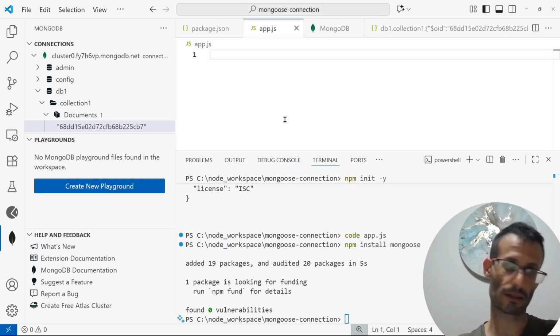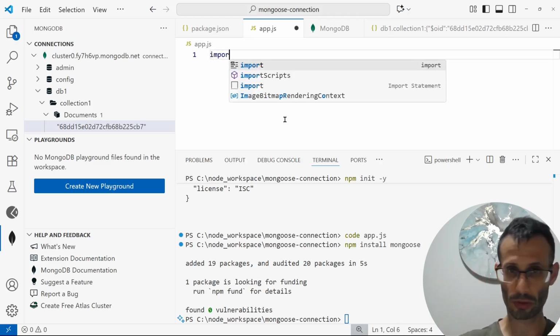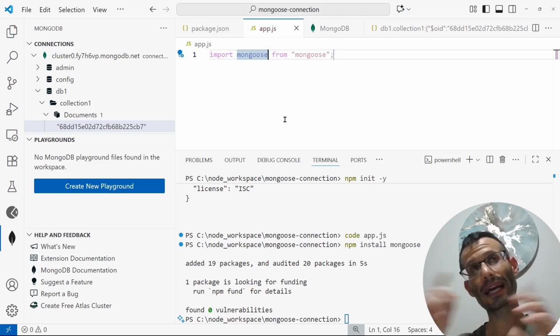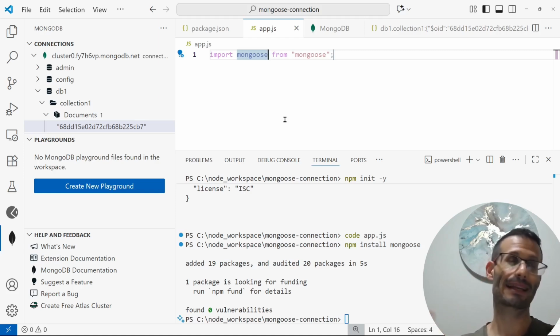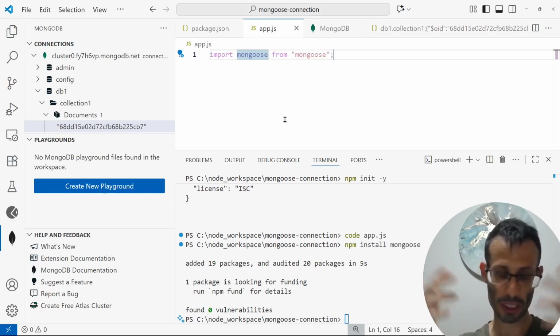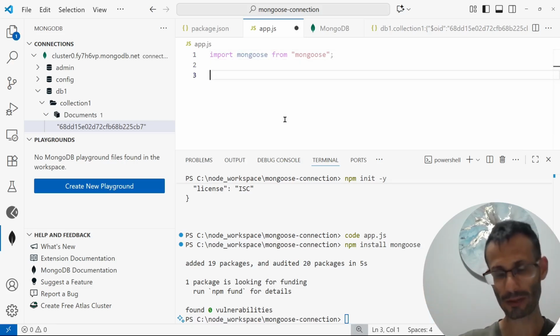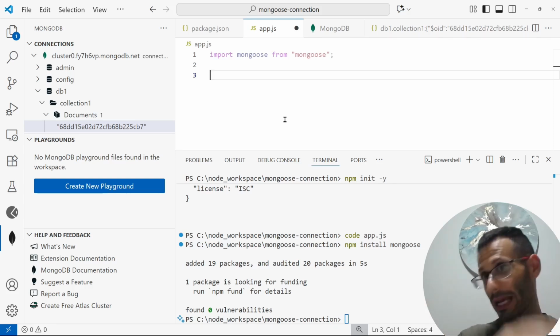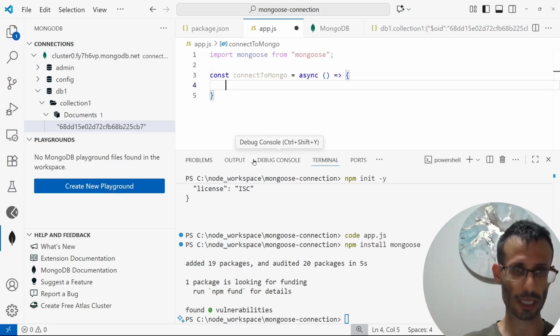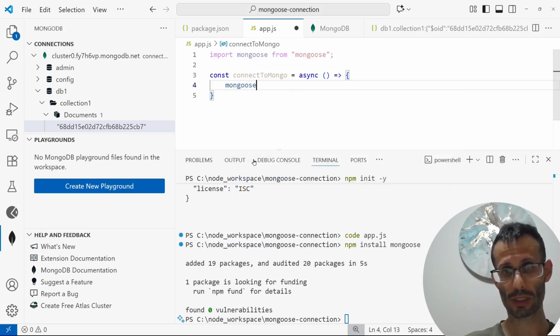Let's go back to app.js. And now we had better import Mongoose. So import mongoose from mongoose. Now, the connection to MongoDB is an asynchronous operation. It's a long operation, so it has to be asynchronous, which means that we are going to need to have an asynchronous function to be able to make this connection. So let me create a new asynchronous function. I just call it connectToMongo. And to create the connection, we simply need to go mongoose.connect.